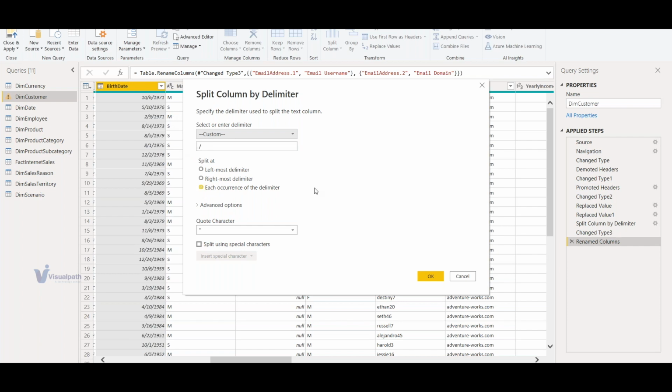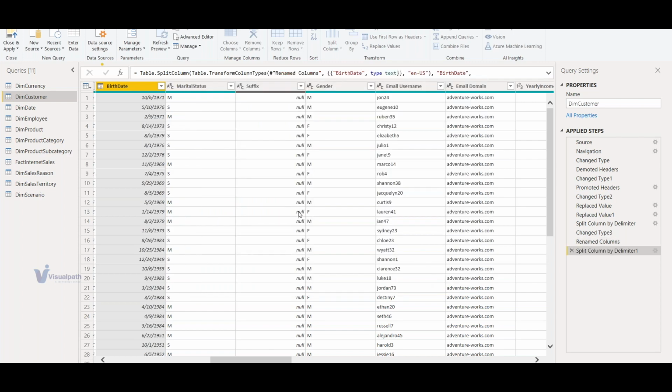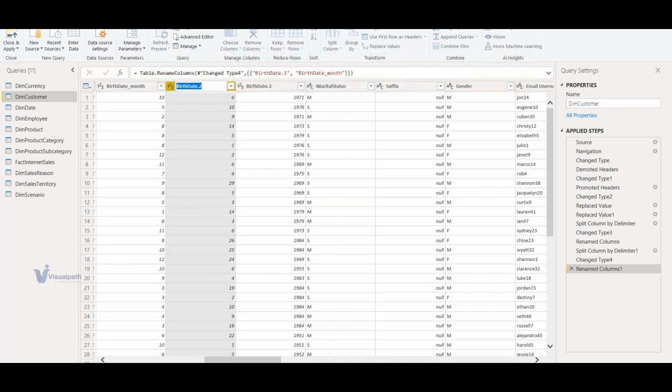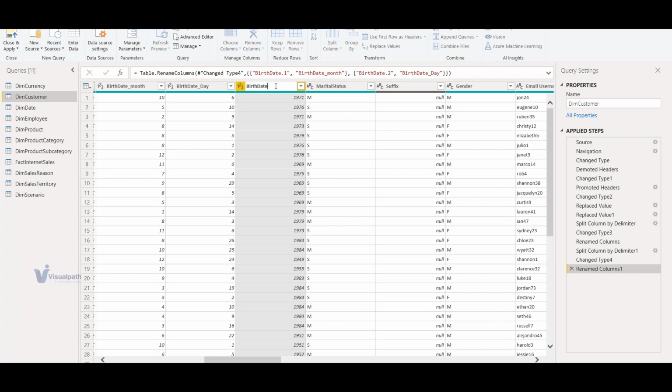Now I'm selecting each occurrence of the delimiter. See what happened? I got month in one column, day in one column, and year in one column. I can rename them like this: birth date month, birth date day, birth date year. Understood? That's how it works for every occurrence.